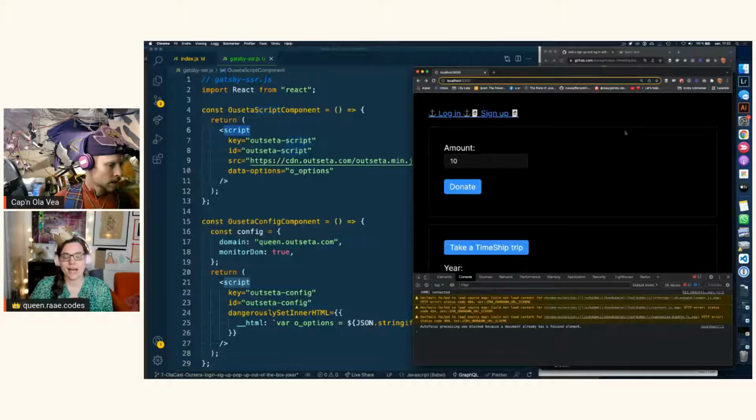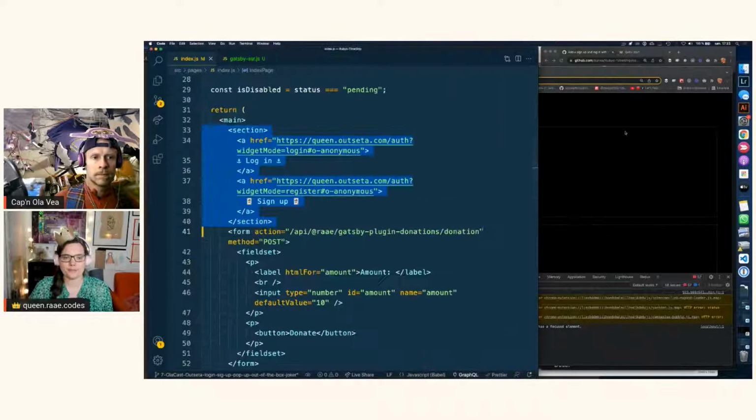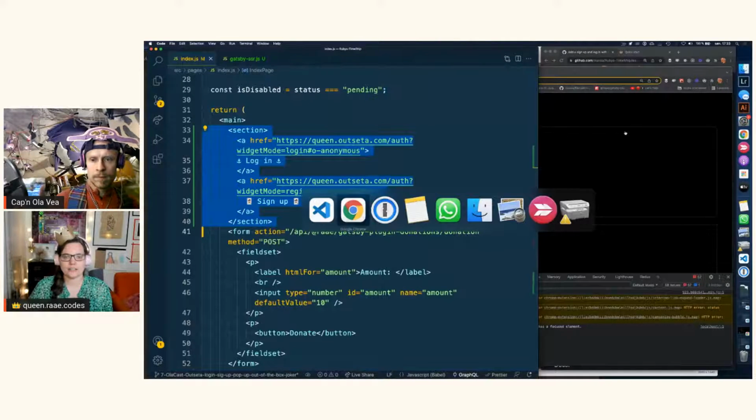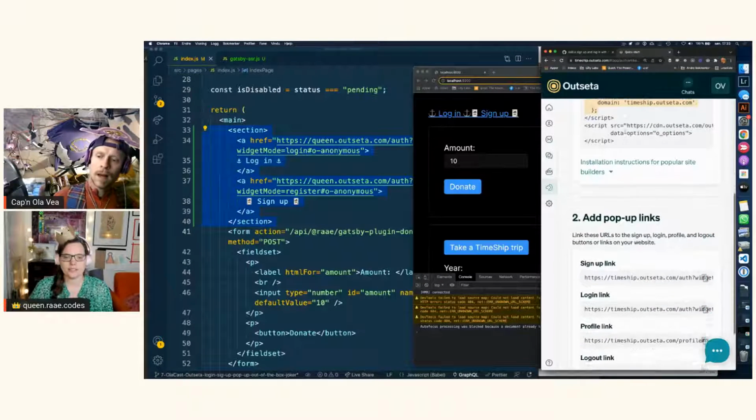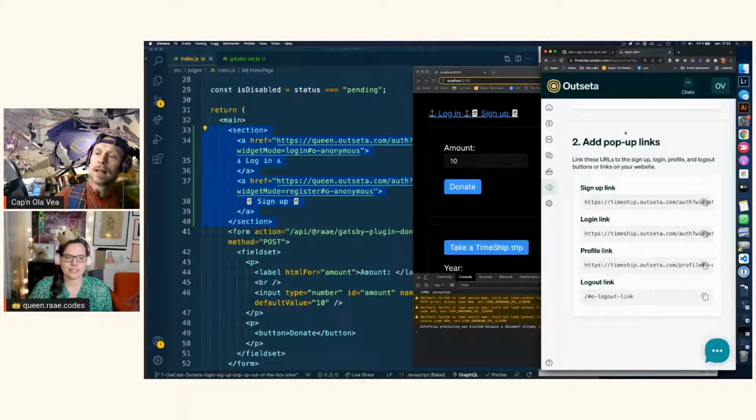But how did we do it? Maybe you should show the login and sign up so people can see what you need to do on your page. Yes, here. If you open the Outseta docs again and scroll down, it says add pop-up links. You copy those links and you add them as the href to regular HTML links.